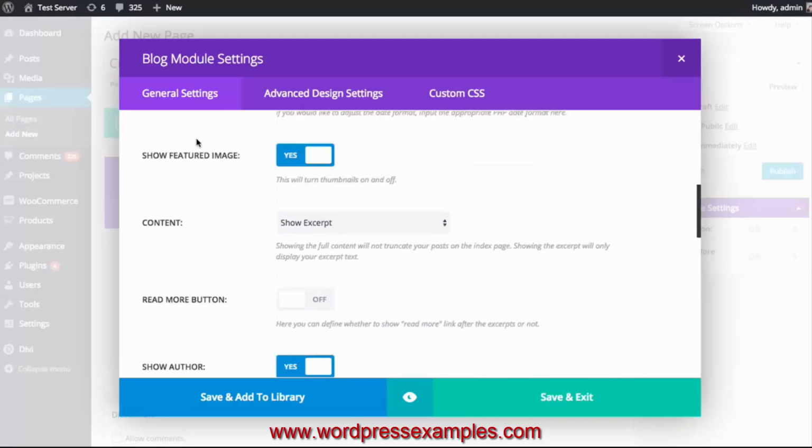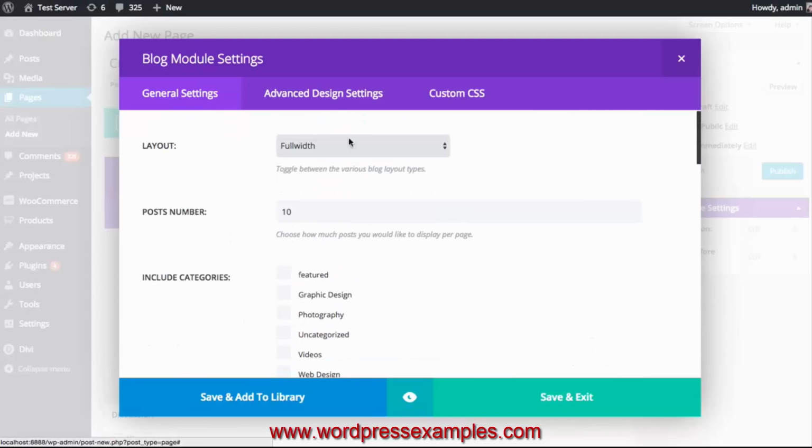Now, everything you need to configure the module and create a great page with Divi can be found inside the General Settings tab. There's no need to venture outside this tab into the Advanced Design Settings unless you really want to have more control over the design and get a little bit more advanced with how you customize that design.